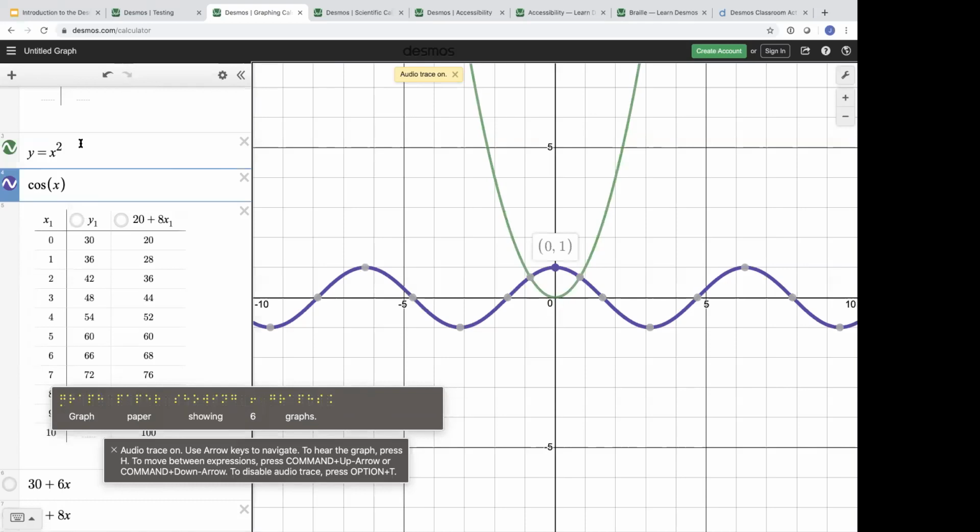Susan Noster goes to everyone. Use arrow keys to navigate slower down. The graph. Press H to move between expressions. Press command plus up dash arrow or command plus down dash arrow to disable audio. Playing graph.